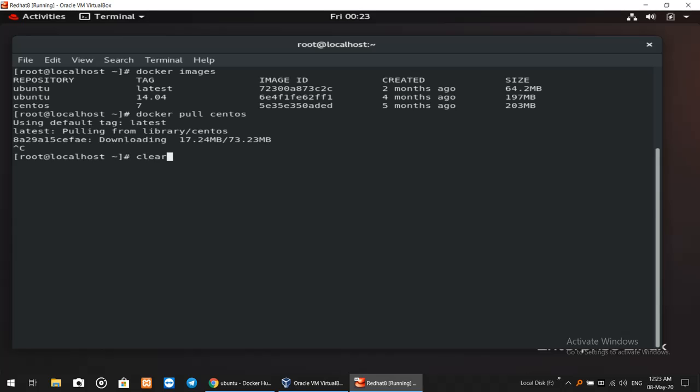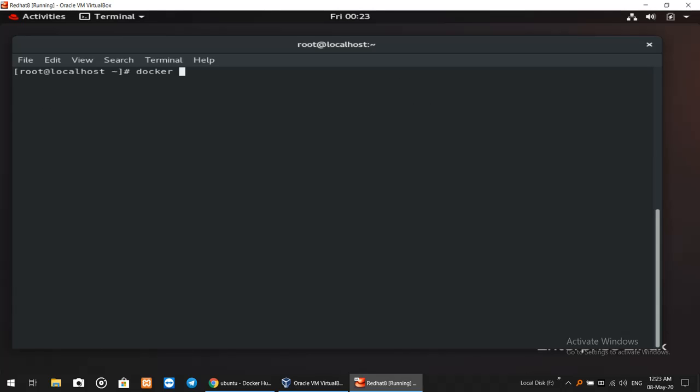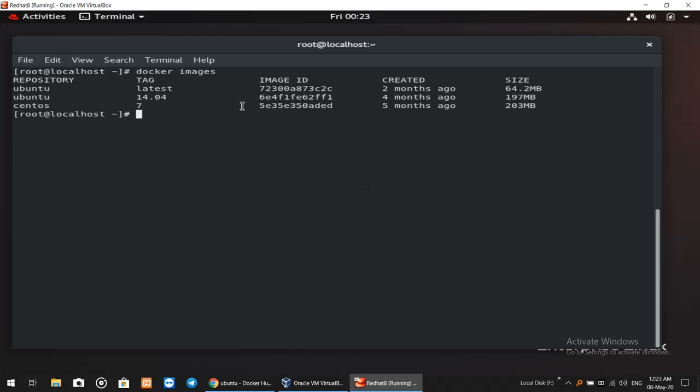So after this, you just have to write the command docker images, and you can see the images that you have downloaded. So I hope you will do it right now.